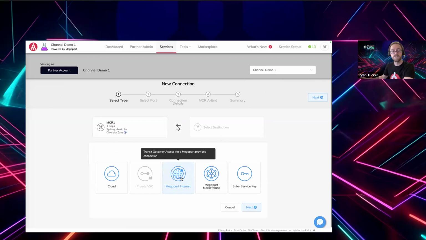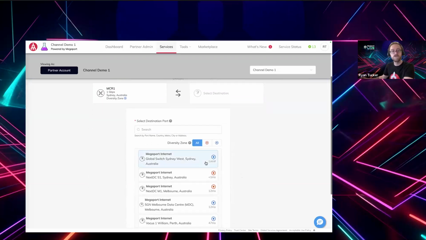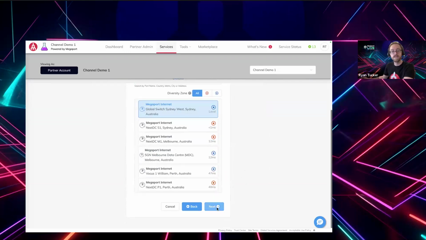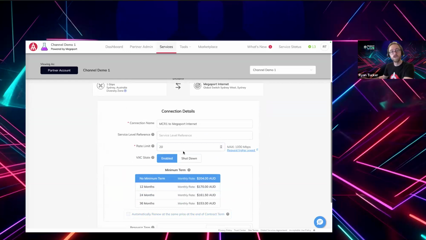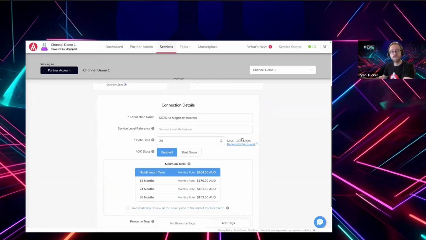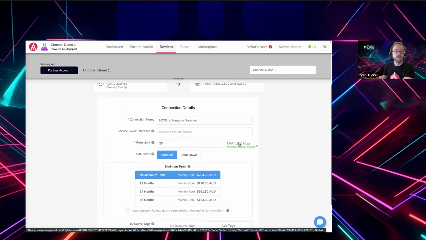We'll add an internet connection. So this is pretty new. Some people may not have seen this before, but you can actually create an internet connection now directly from an MCR. So same rules apply as the Megaport internet service delivered to a port, minimum of 20 meg, and then all the way up to 10 gig, or the size of the MCR. So because we deployed a 1 gig MCR, we're limited to 1 gig. But if this MCR was 10 gig or larger, we could provision up to a 10 gig internet connection.